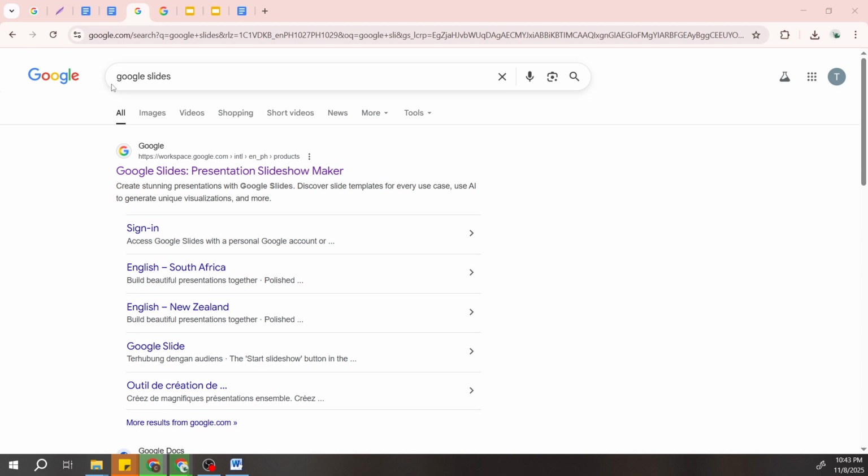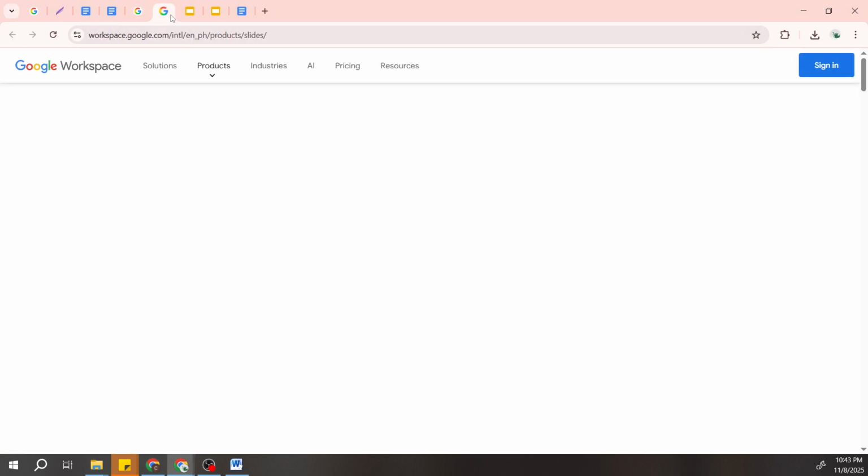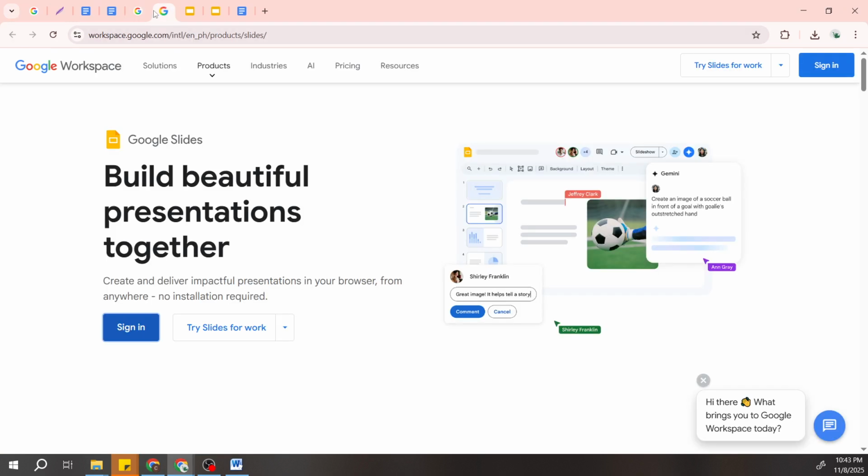It could be Chrome, Firefox, Safari, or any other browser of your choice. Once you're there, type Google Slides into the search bar. This will direct you to the Google Slides homepage, which is a helpful tool for creating and managing your presentations, all stored conveniently in the cloud as part of your Google account.